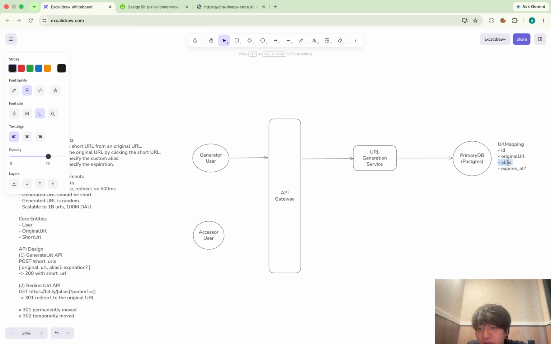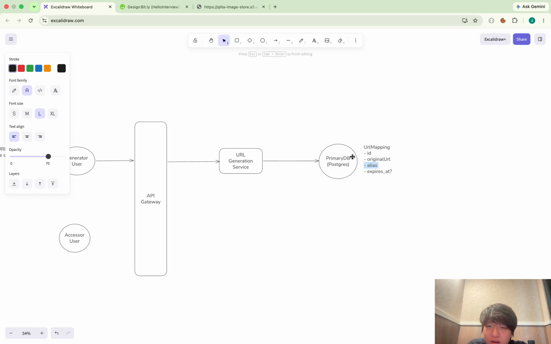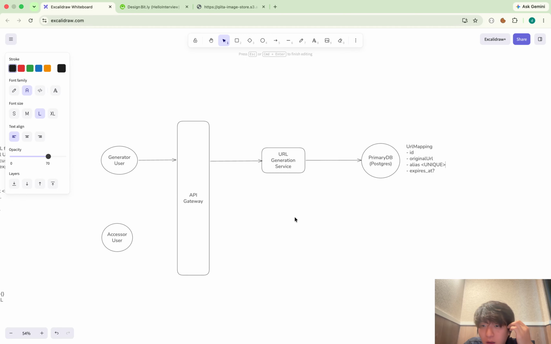But one thing I have to take care of is the collision. So I'd like to make sure that there isn't any collision between the aliases, obviously. So I put the unique constraint here. So with this, at the database level, the uniqueness of the alias is supported. Yeah. Okay.